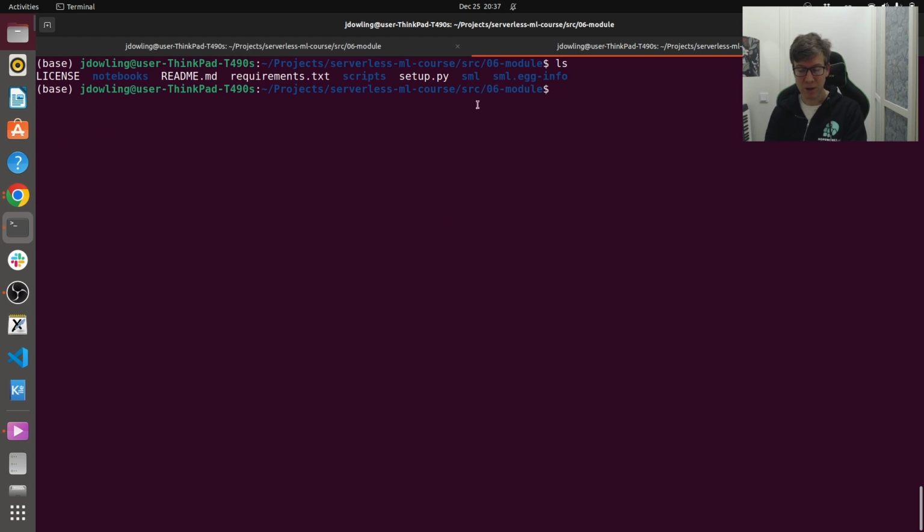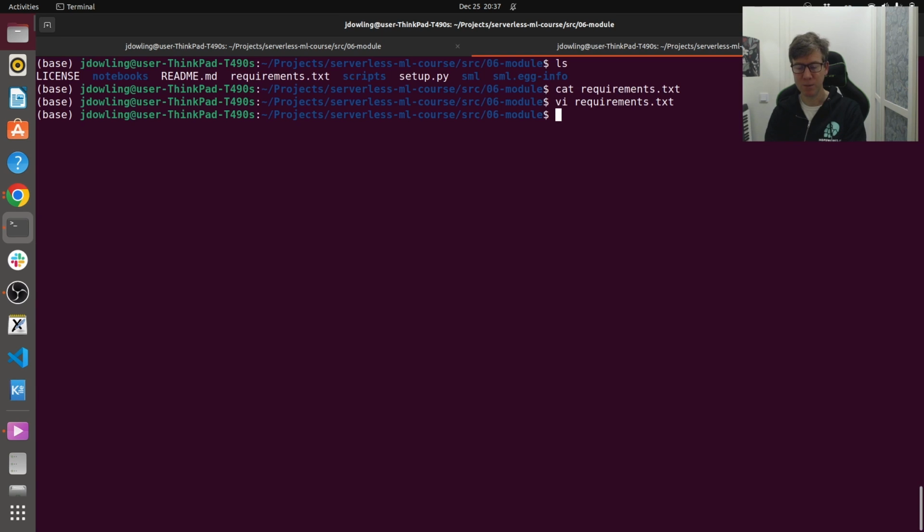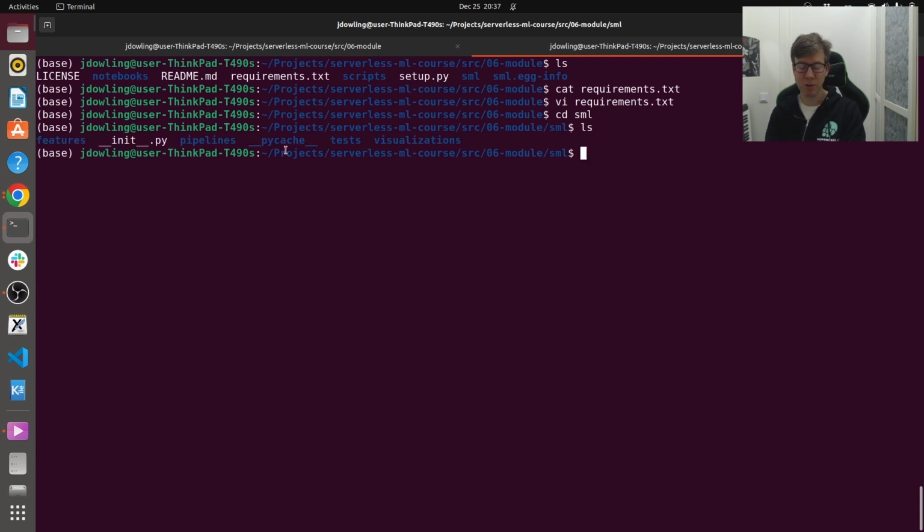So if we look at the rest, we've got a requirements.txt file. There's nothing in here, so we should have something in here. Let's have a look. We need hopsworks at least, and probably we'll need to add more to that over time. And then if we go into our SML directory, we have a scripts directory as well where we can put our scripts. But in the SML directory, we have the init file for our Python module.